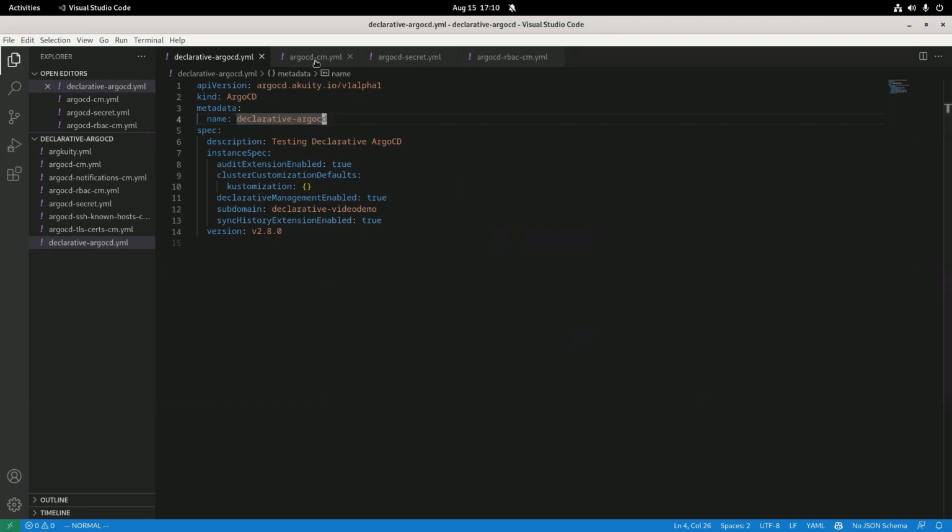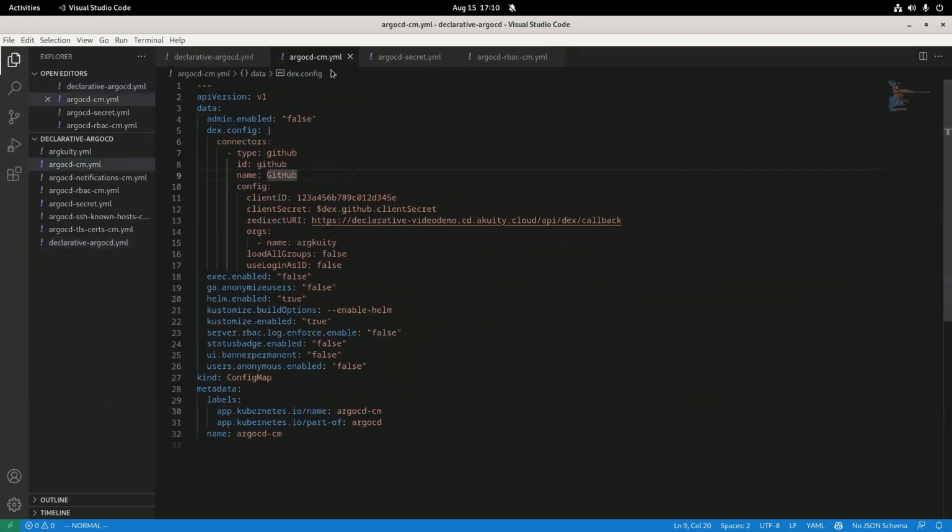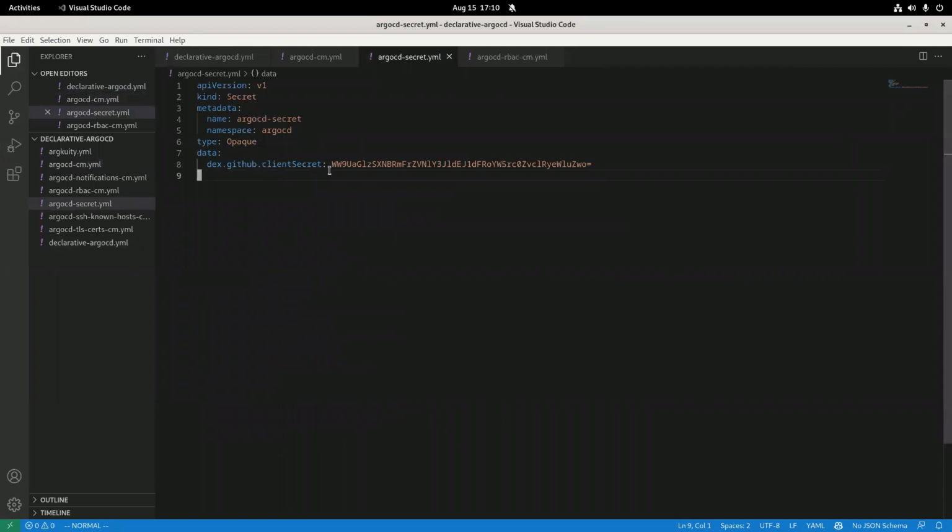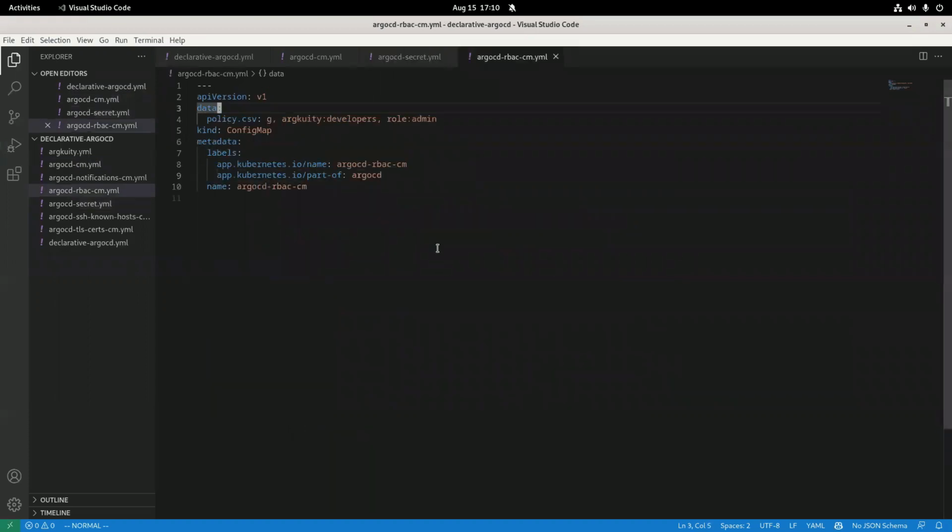Also, I can do things like declaratively set Argo CD's config map with any customizations that I want. In this instance, I have a GitHub SSO setup. You can also set up the Argo CD secret, which is the client secret for my SSO. And any SSO configuration isn't complete without RBAC. And I can also set up RBAC declaratively.